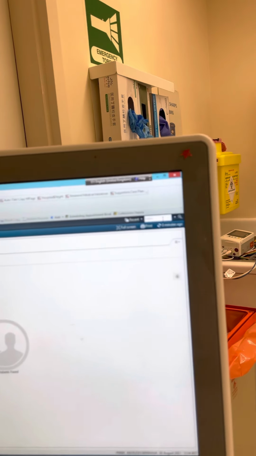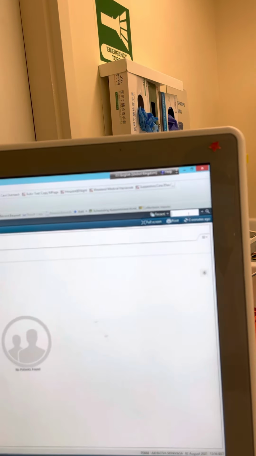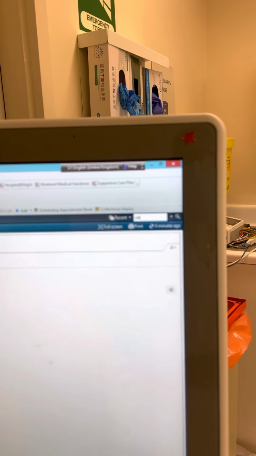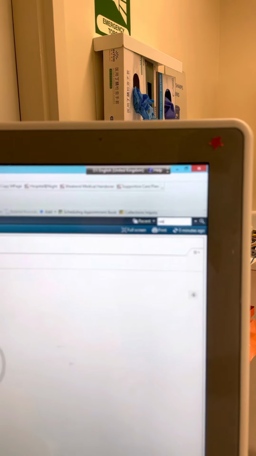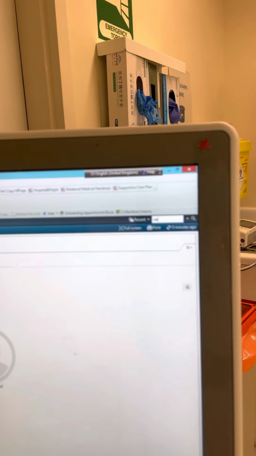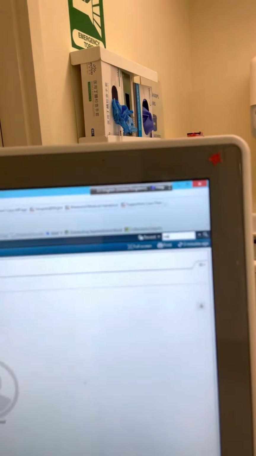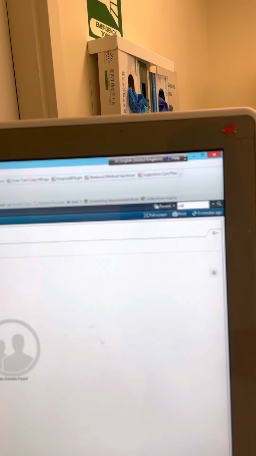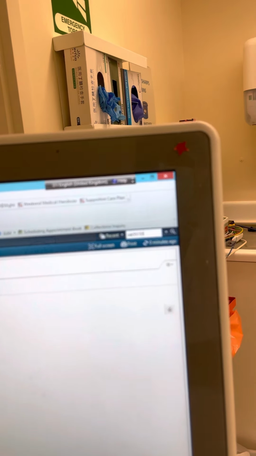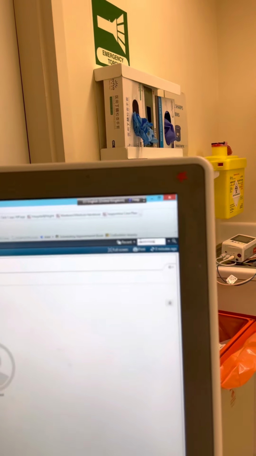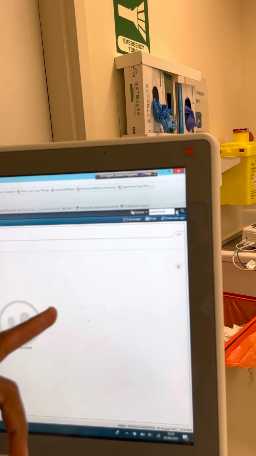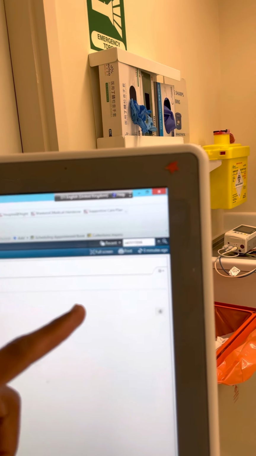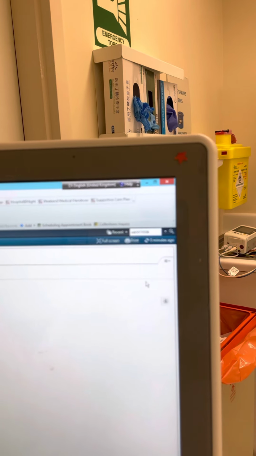If you put MRN, and then the hospital number is RXK. Say this patient is 15556. So you need to put the MRN first, like I told you, then put this, and then press enter.